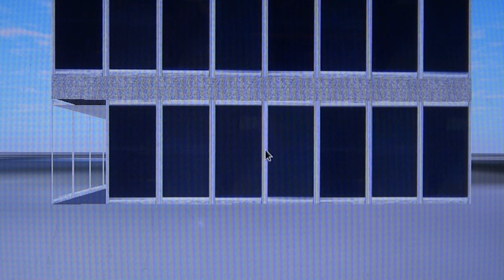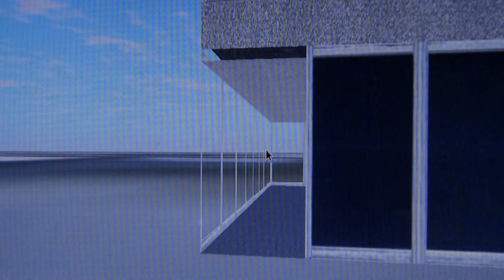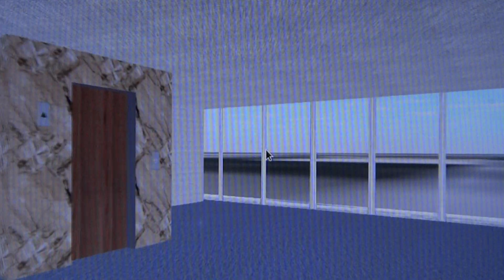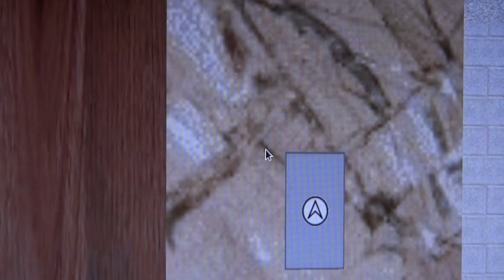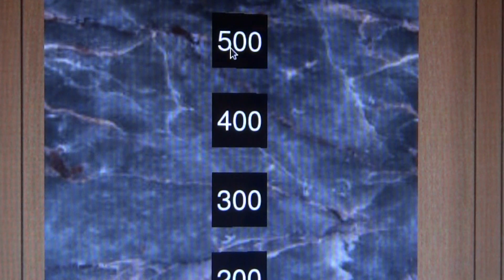Alright, folks, here we are at simple building number 2 in Skyscraper. This one's the 500 floor building. Anyways, let's read the elevators here. Awesome. Let's go up to 500.